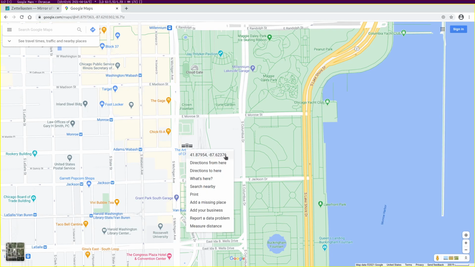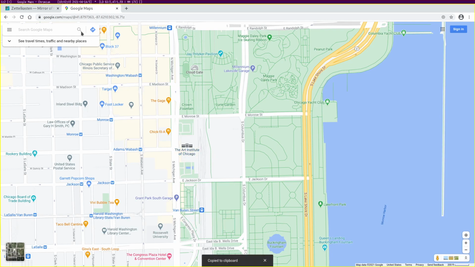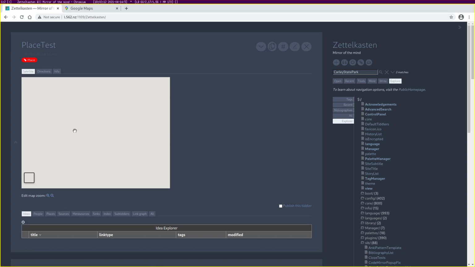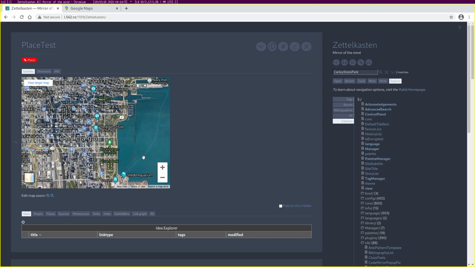So I can right-click on anything, and it will have an option to copy those GPS coordinates. Then I would just paste those in. Pick a zoom level. I usually like to start with somewhere around 12 to 14, depending on how detailed it is. And then as this map comes up, not sure why it took so long there, it will show you this area.